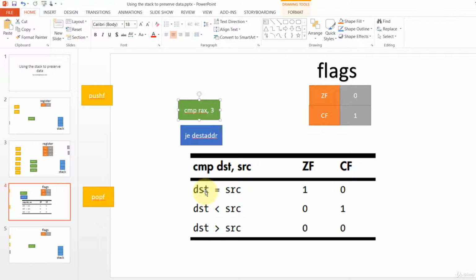So if the destination is equal to source, zero flag will be 1. Because you are taking 3 minus 3. When you're doing a comparison, it is like subtracting. You're taking RAX minus 3. So it is 0. Therefore, you set zero flag. Zero flag becomes 1. See, so when destination is equal to source, zero flag becomes 1. Then, this jump will happen because zero flag is 1.